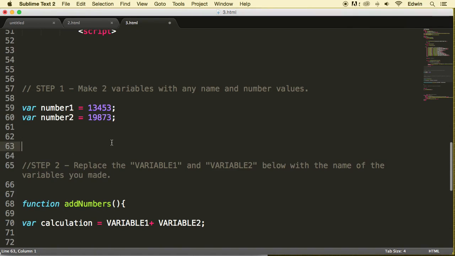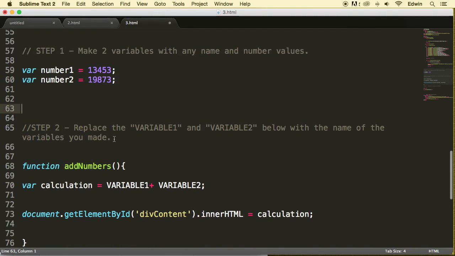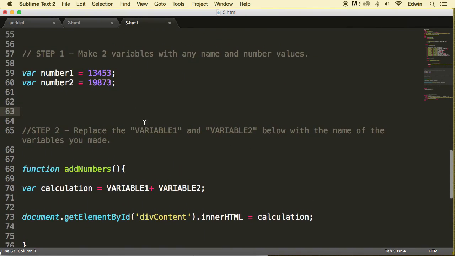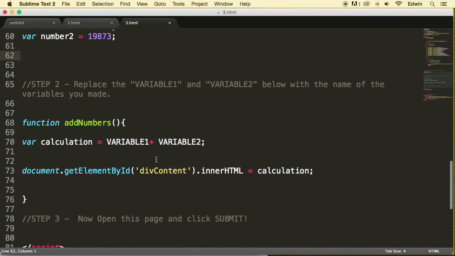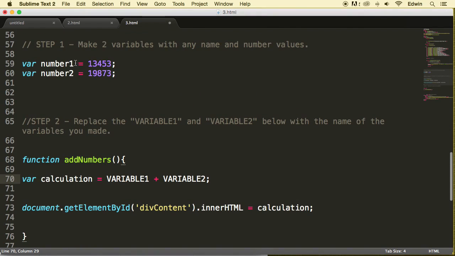All right, step number 2, replace the variable 1 and variable 2 below with the names of the variables you made. All right, remember always to save your files. If you don't save your files, nothing's gonna happen. I didn't put the step here because that's just common sense, but remember to save your files. So I got number 1, and I'm just gonna replace it here, and I'm just gonna paste the other one here and just change that number.